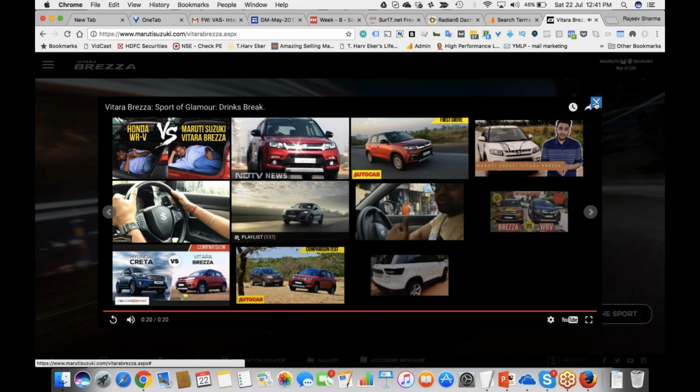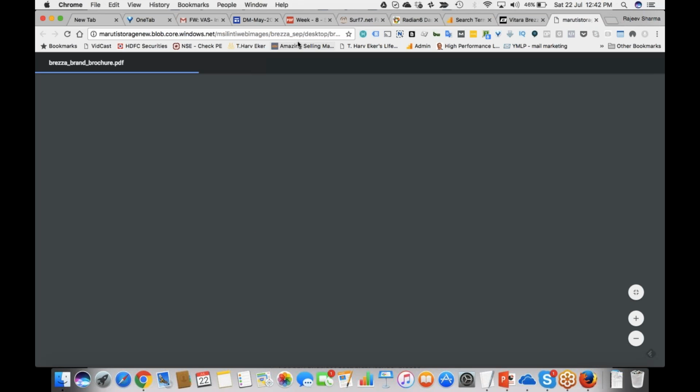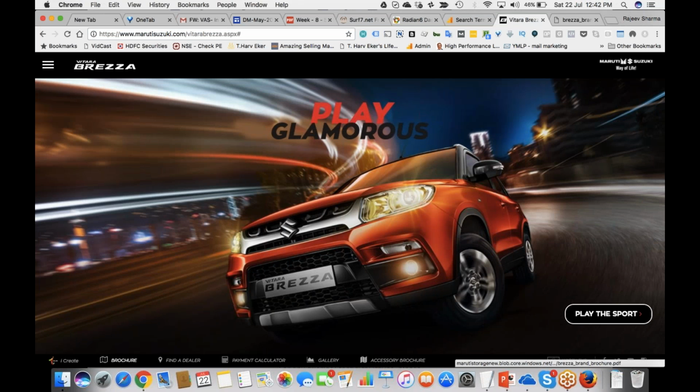Okay, so this is important. We want to track how many times this button was clicked to watch the video, because we want to measure engagement. And we also want to know how many times the brochure was downloaded. So I click on brochure, it loads in a new tab, and you can see it's a PDF file. Look at this, it's a Brezza brand brochure PDF. You cannot add Google Analytics tracking code to this PDF file, I mean any PDF file. You cannot add JavaScript code to a PDF file. So you cannot measure how many times this brochure was downloaded.